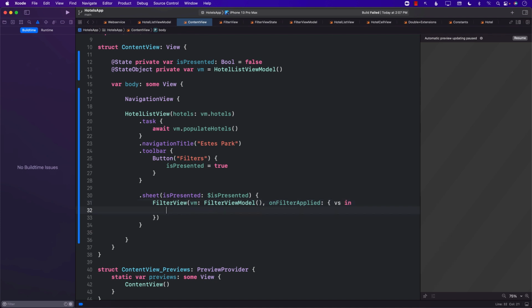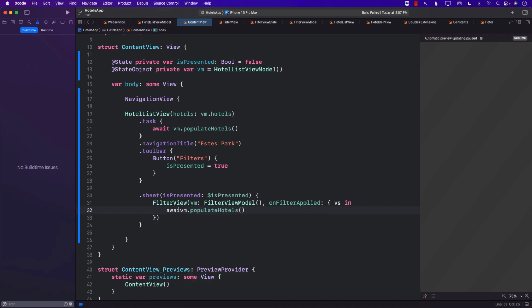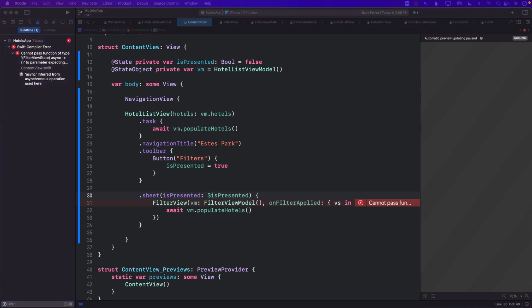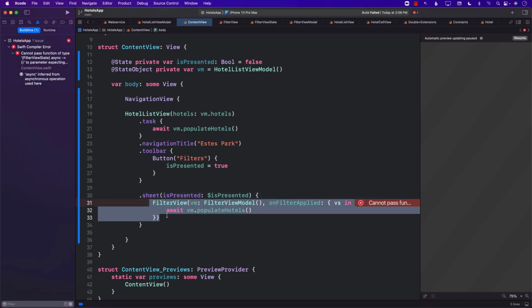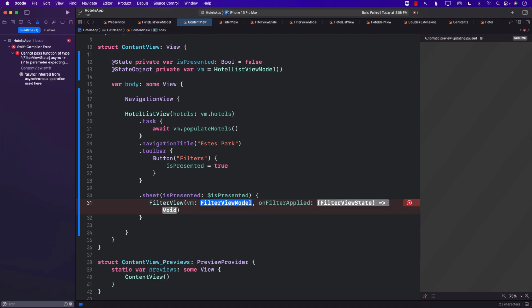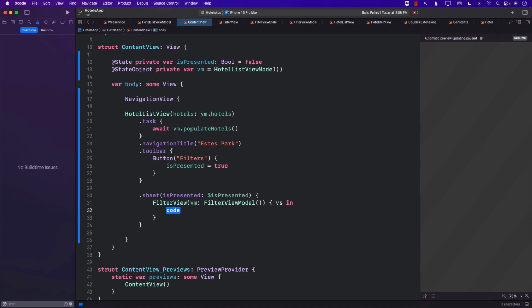And we can say vm.populate hotels. But now the problem actually happens, let's see what's going on over here. Okay, let me go ahead and copy some stuff over here. Let's see over here, filter view. I think we're having some issue over here, filter view. Okay, so we need to pass in a filter view model. I'm just going to go ahead and say filter view model, create a new instance. And now I need to pass in the view state, and this should hopefully work.